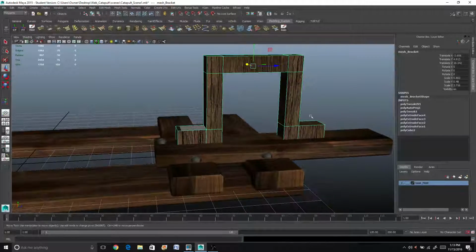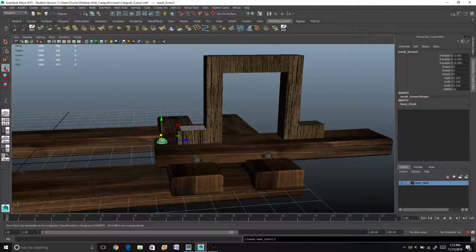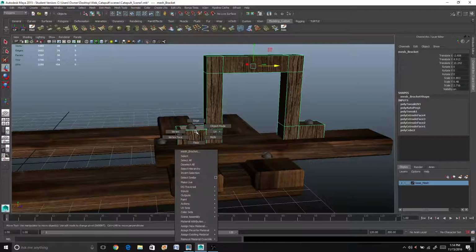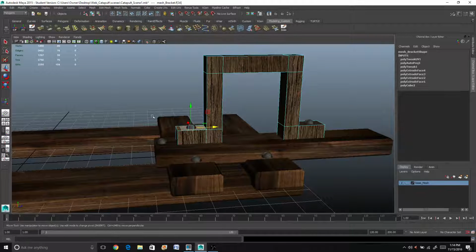I want to put a screw on each one of these feet, so I'm going to select this, Control D. I'm just going to put this up over here. Control D again, just translate it over here. I'm going to fix this face really quick before I finish this particular video.